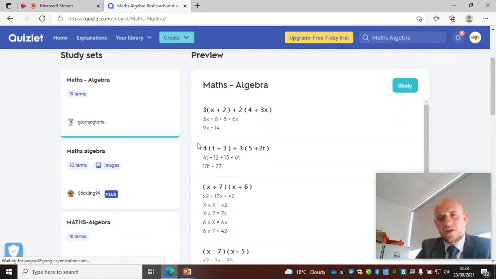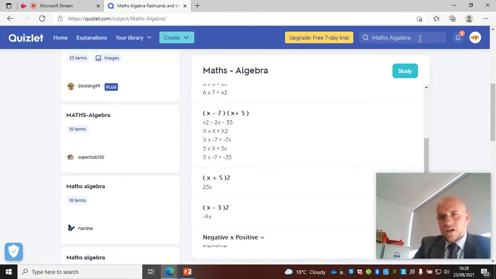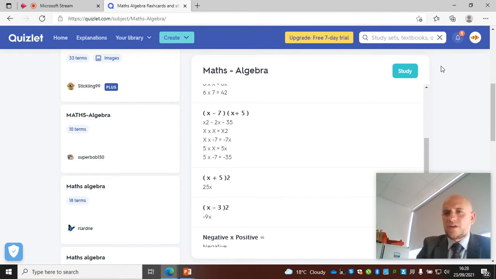And you can normally see a preview of what the study set's going to look like just here. What you put into the search bar isn't massively important. We could put the exam board if we wanted, but generally the subject and then what we're actually specifically trying to look at will be enough.